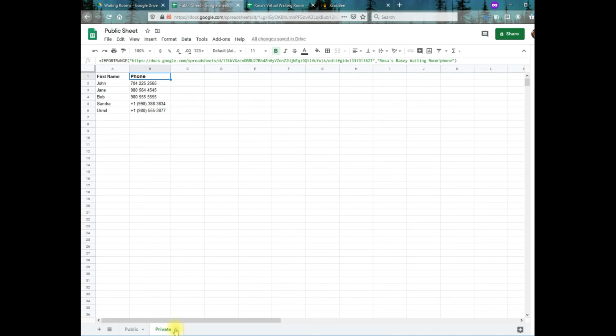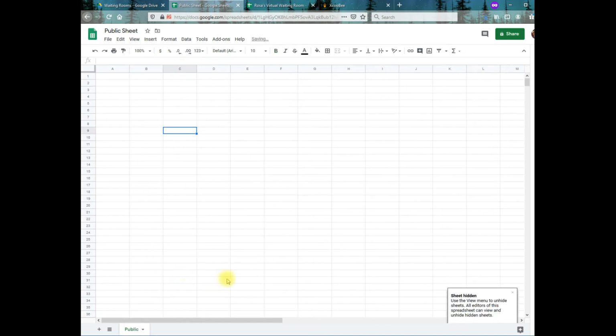So I am going to do one thing here that is interesting. At this point, I'm done with my private sheet. I'm going to hide it. Okay, this sheet is hidden and there's ways of pulling it back, but right now it's hidden. So we are already automatically on my public sheet.